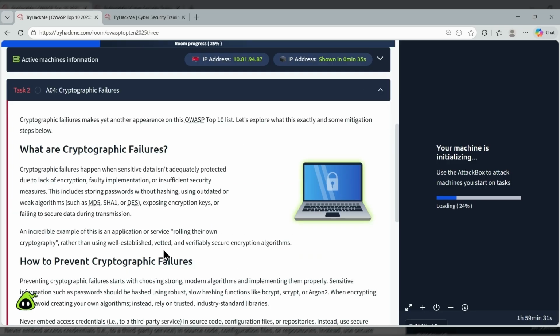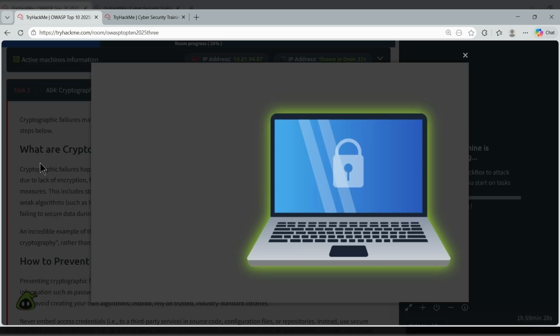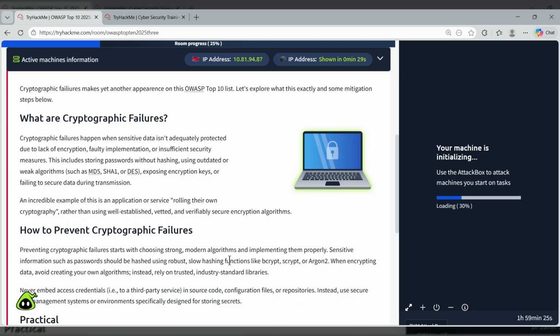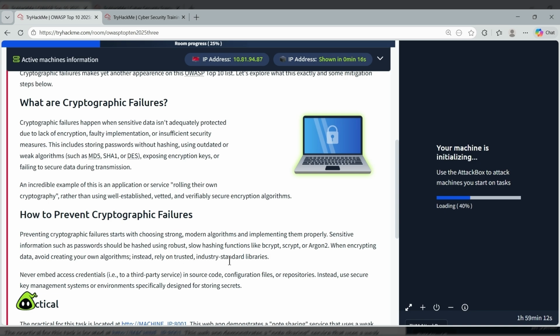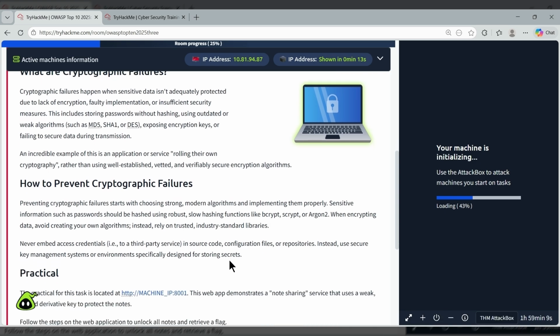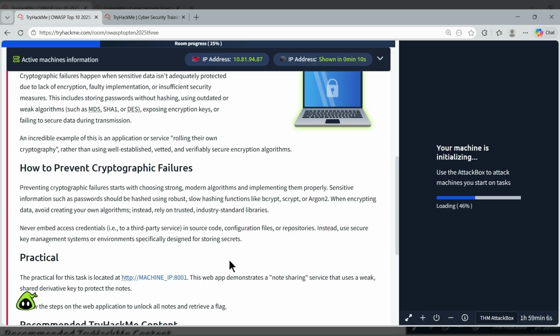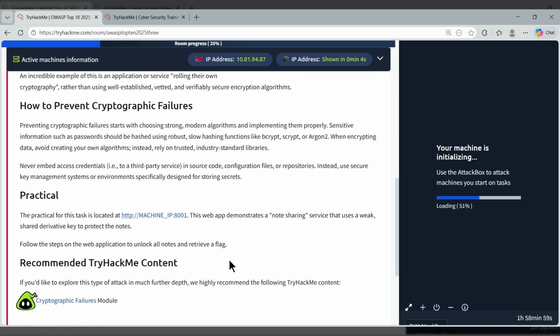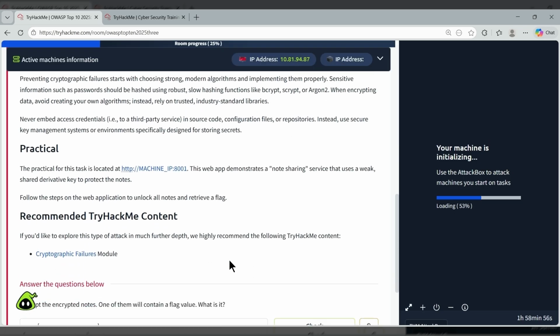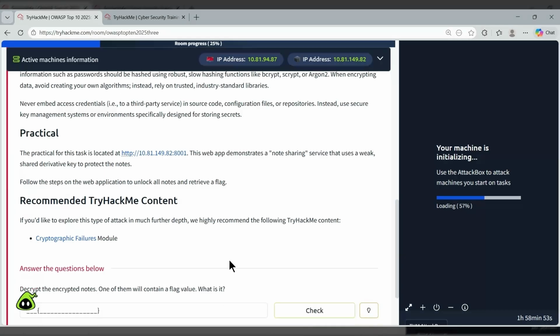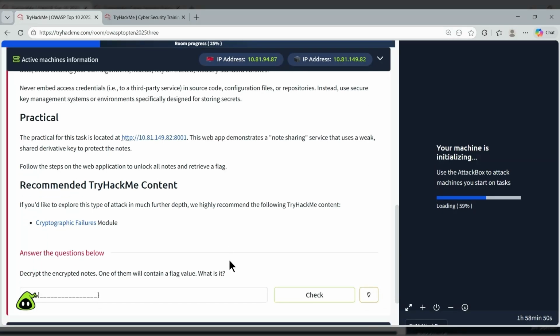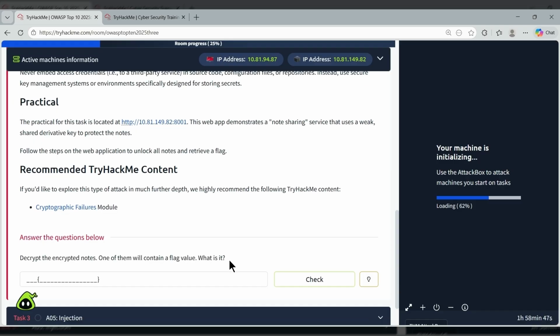Starting with cryptographic failure, we did cover it in the second room, and now we're going through it again. Cryptographic failure occurs when sensitive data isn't protected as it should be, either due to weak encryption, poor implementation, or insecure handling. These issues are still extremely common, especially when applications use outdated algorithms, store secrets improperly, or attempt to implement custom cryptography instead of relying on trusted libraries. In this section, we'll be reviewing common causes of cryptographic failure and best practice mitigation techniques.